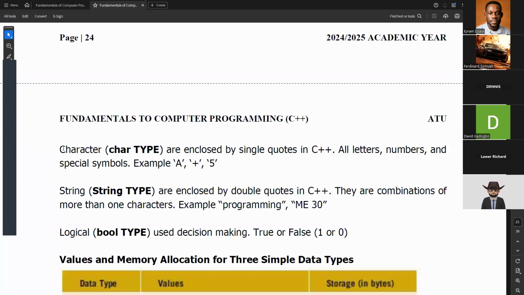Okay, so the character ones, we have what we call char. We use char or car, depending on how you want to pronounce it. Now, these character data types are denoted by a single quotation mark. Okay, so A is a character, B is a character, 1 can also be a character. Now this one is the digit 1. If you write 1 and you put a single quote around it, it's no longer a number, rather it is a character.